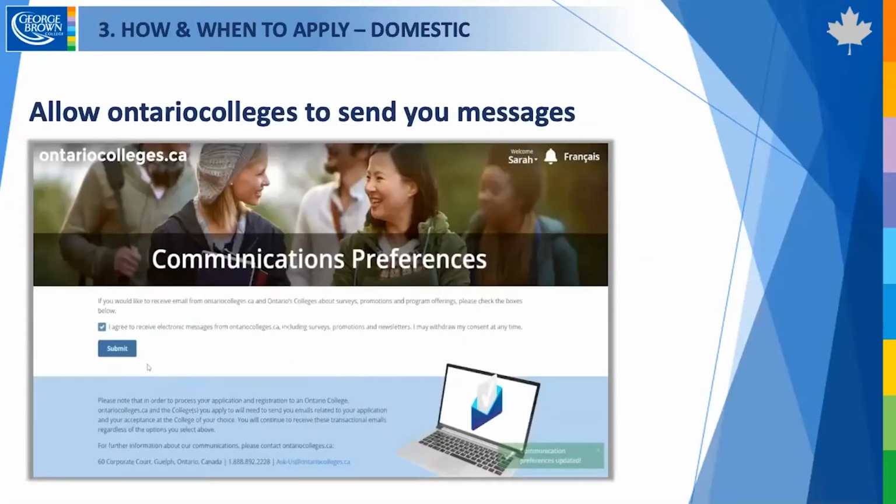OCAS communicates with you specifically through email. So to make it easy for you and to make sure they're not ending up in spam or junk mail, click that little box that says you allow OCAS to communicate with you. Even if you don't click it, they're still going to be able to send you emails. It's just that they may end up in spam or junk. This is just a step to make life a little bit easier for you so you don't lose very important information, especially things like offers and confirmations. So definitely click that box.